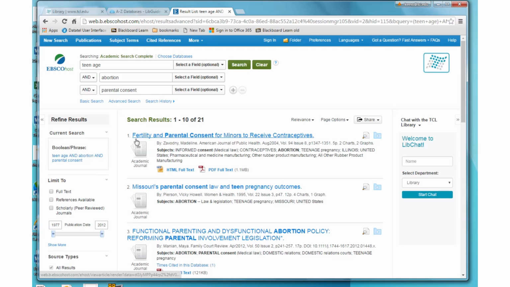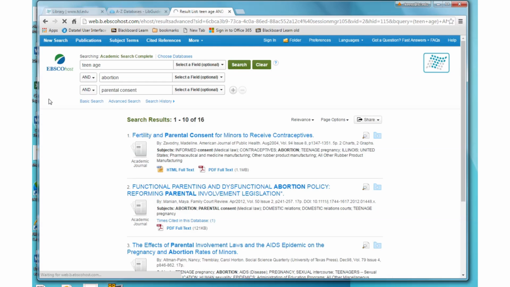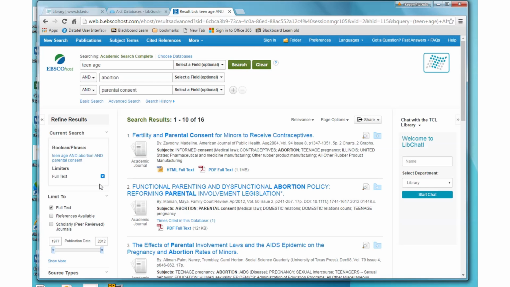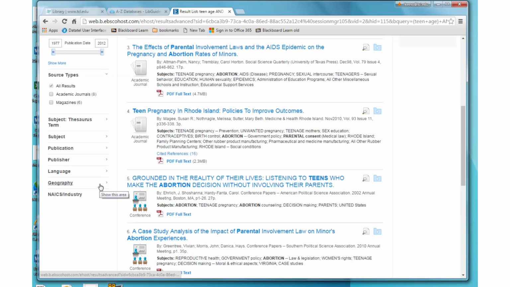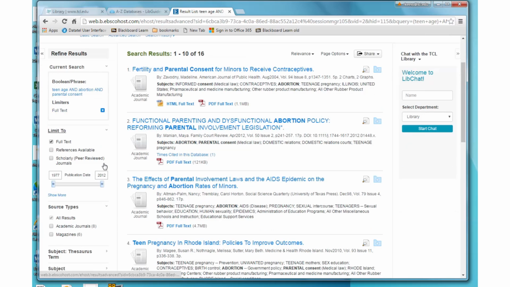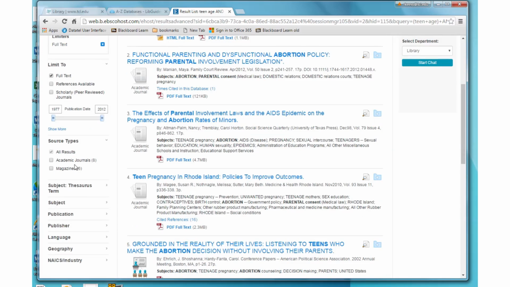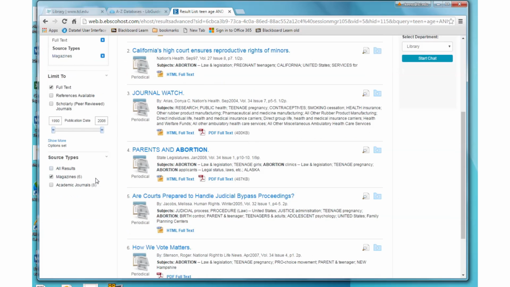Okay, so I've got 21 here. Again, I want to click full text, takes it down to 16. 16 is very manageable. I don't believe that I would have to really do anything else unless I wanted to go down to all results. These are academic journals and magazines. I could click on magazines. Now I'm down to 6.